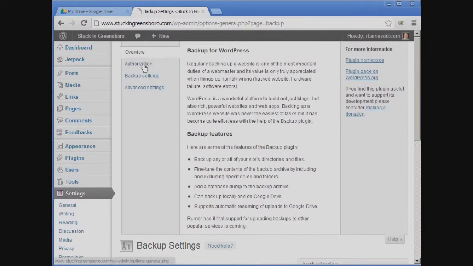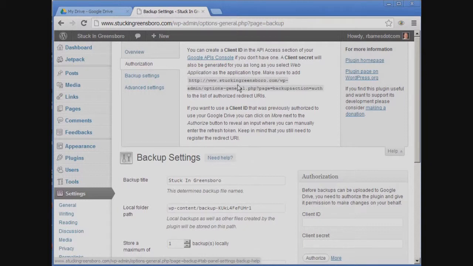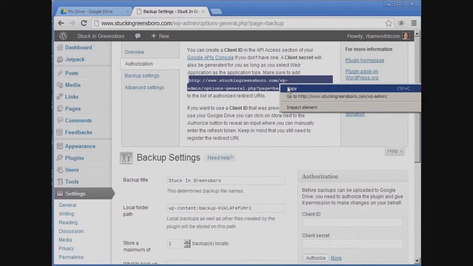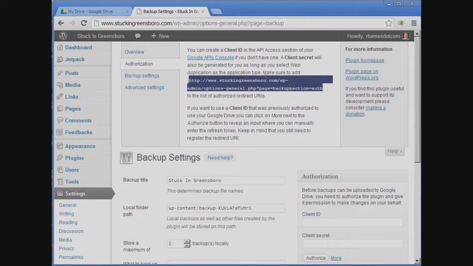This is going to be backing up to the cloud, so we're going to hit on authorization. I want you to copy this URL. It starts and ends with an H. Make sure you get the whole thing. Copy that to your clipboard because we're going to use it in just a second. Click into the link to go into the Google console. You may see this or the next screen.